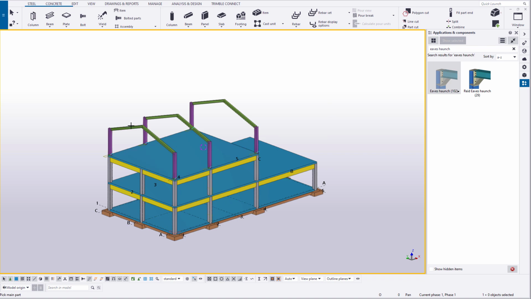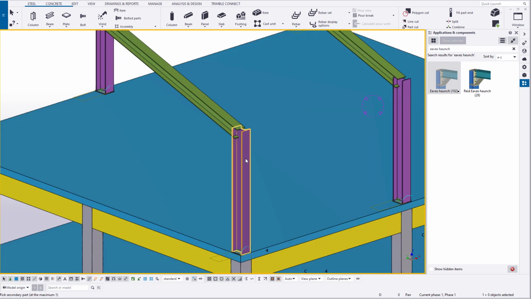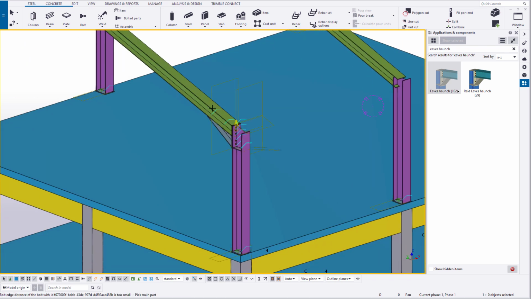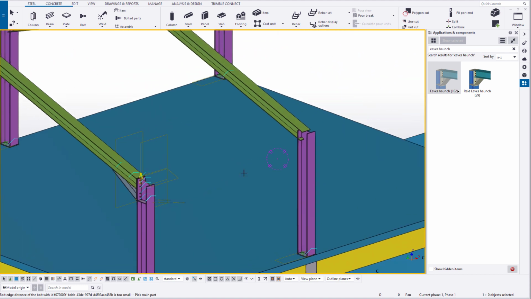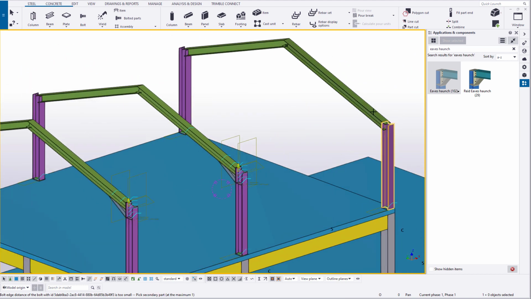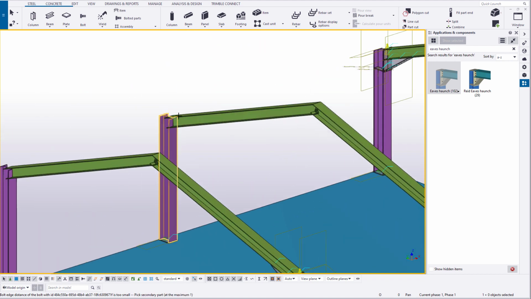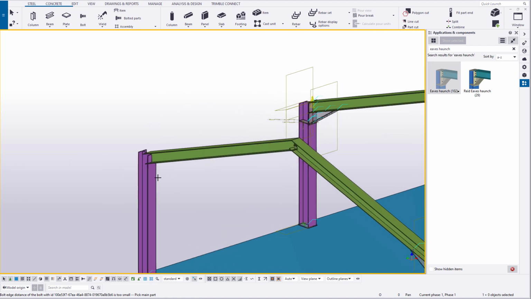To place eaves haunches, pick first the column and then the beam. The connection is added automatically. If you were to modify the dimensions of either the beam or the column, the connection would adjust accordingly. Add eaves haunches between other beams and columns. Interrupt the command.